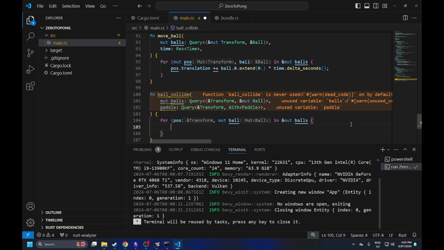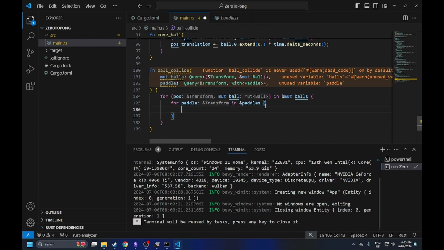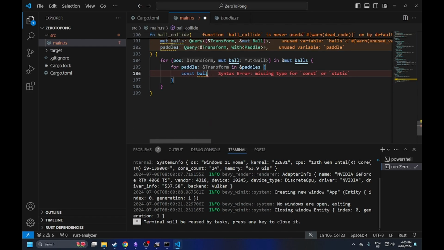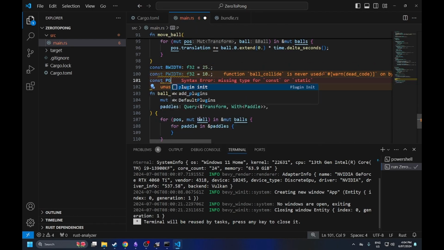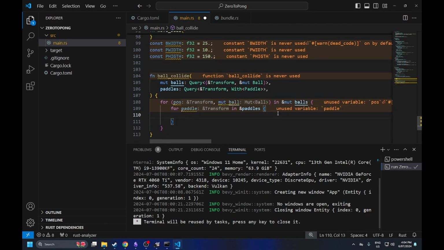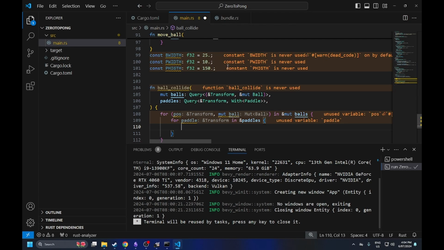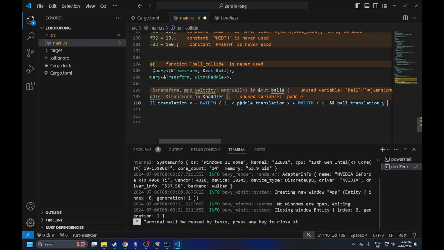Next, we need to loop through all of the balls and check if they are colliding with any of the paddles. So this is done by looping through all the balls and then looping through all of the paddles. We then do basic AABB collision detection to see if the ball has collided with the paddle. In order to do the collision detection, we need to know some parameters, such as our ball width, our paddle width, and our paddle's height. This will allow us to check to see if our ball is within the paddle and make it bounce.